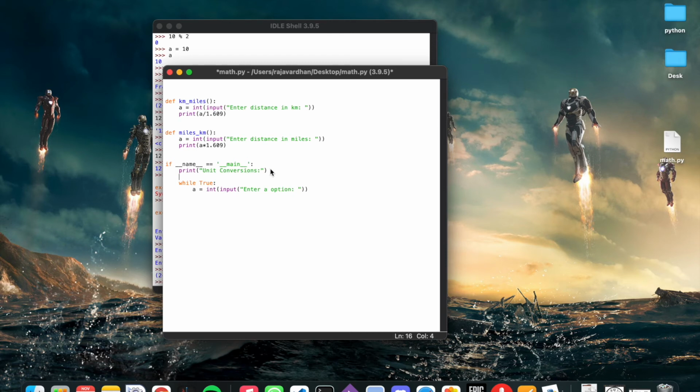Now let's specify some options. Let's say 1 is equal to kilometers to miles, and the second option will be miles to kilometers, and the third one would be exit. Let's say this is an infinite loop, right? What if I want to exit? I can press the exit button.